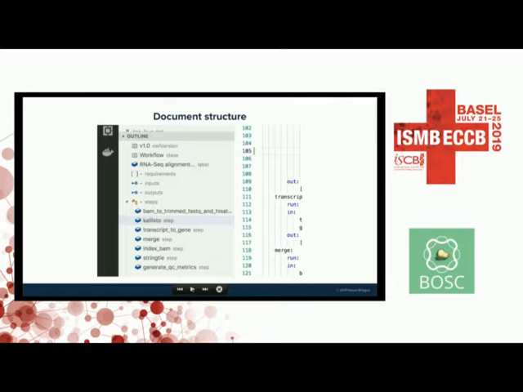One of the useful features is that it can give you a document structure, and this comes in quite useful for large workflows. This is a screenshot showing a workflow with multiple steps, and all you have to do is click on the step on the left, and the editor will scroll to the relevant step. So this helps in navigating within a workflow.